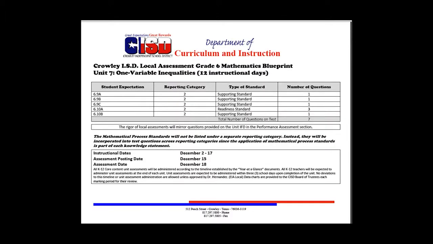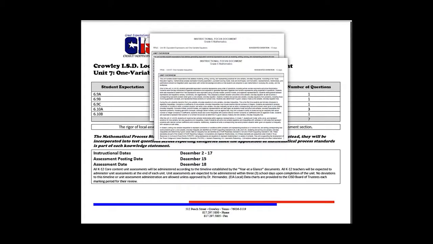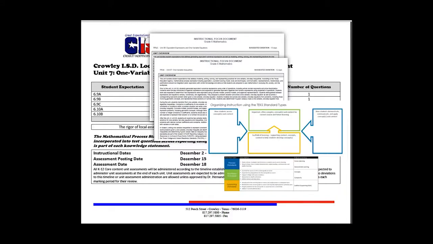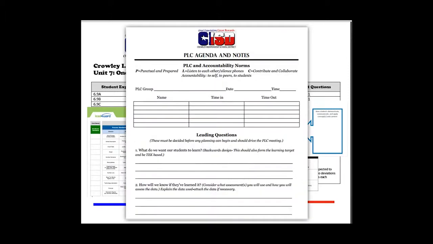Now take a moment to review the Unit 7 Local Assessment Blueprint. For today's purpose, materials teachers will need are the Unit 6 and 7 IFDs, the Content Builder, the PLC for Math PLC document, and the PLC agenda located on the CTL, along with green, yellow, and blue highlighters.